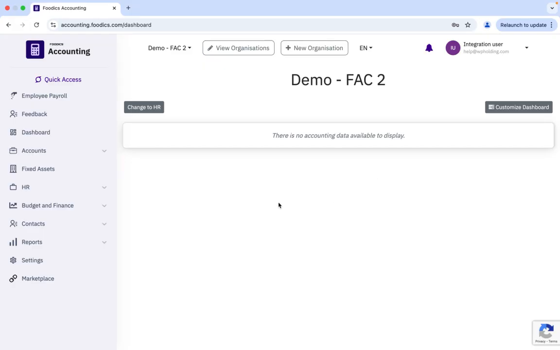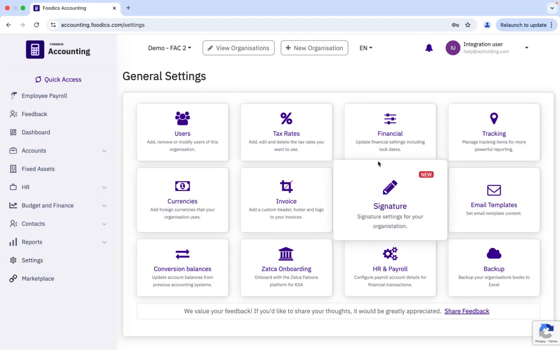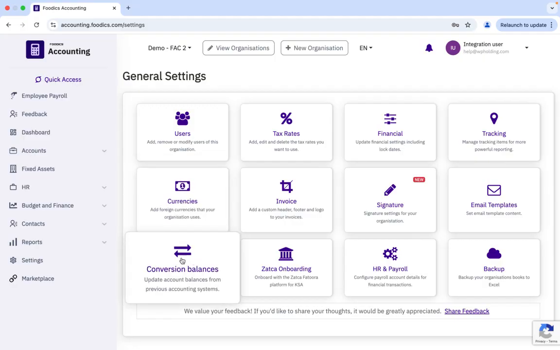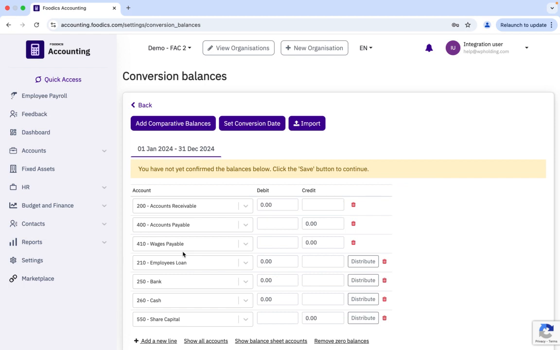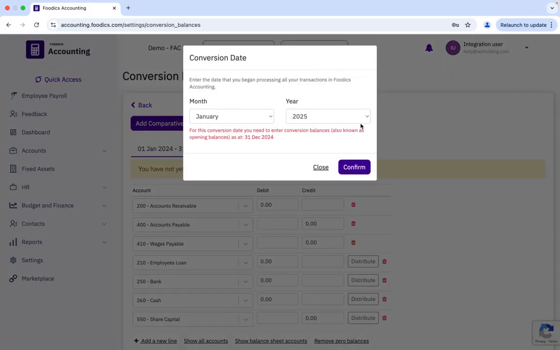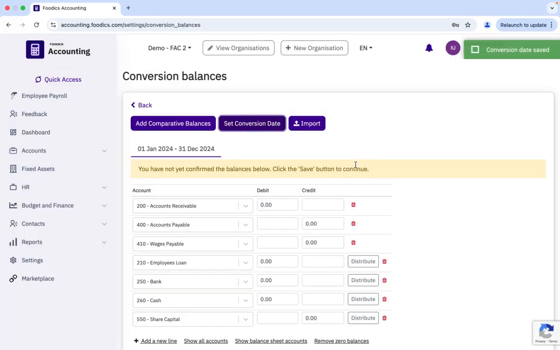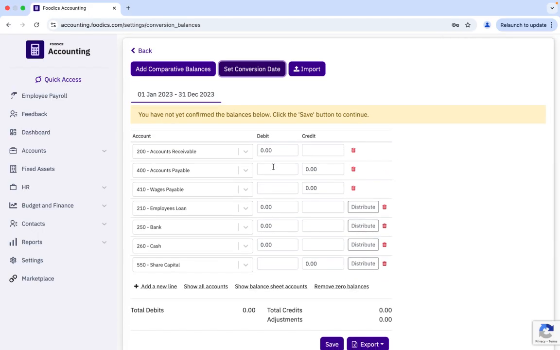So what I'll do, I'll move into settings, and on this menu screen here, I'm looking at this box, conversion balances. Now, before a user begins to use this function, you have to set a date. So I'm going to set a hypothetical of January 2024 and confirm. So as you can see here, I have some data to complete, but it's currently empty, so please bear with me. There will be silence now.